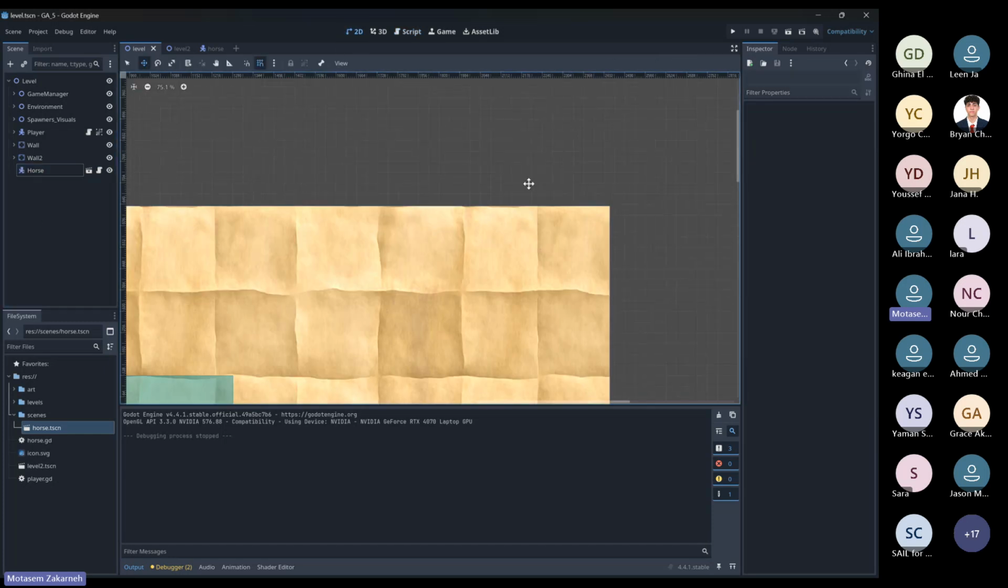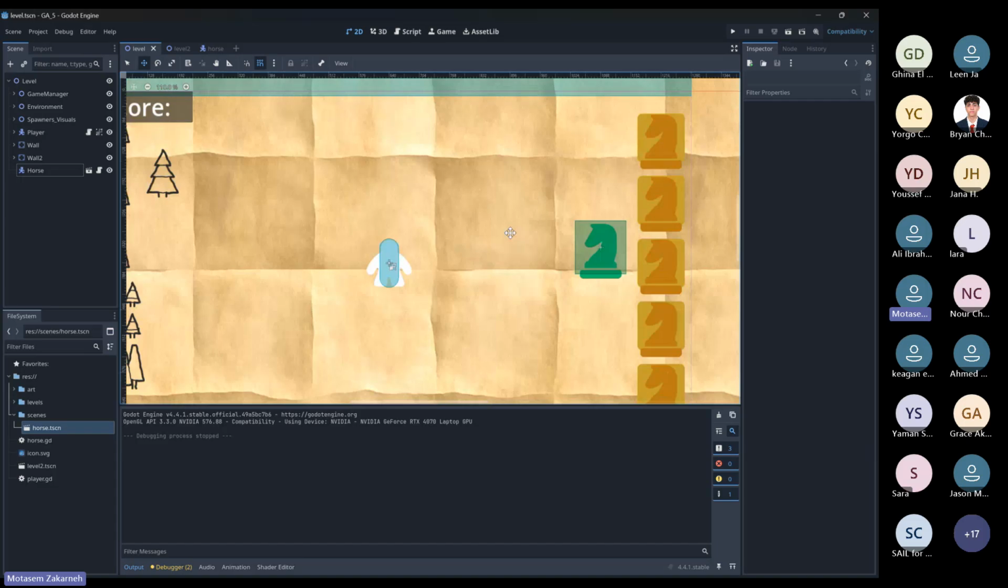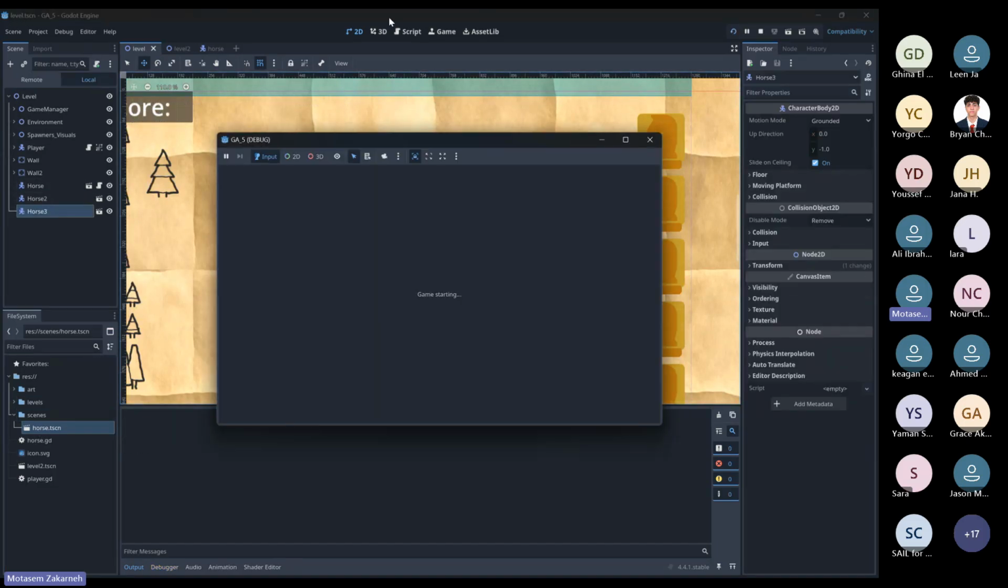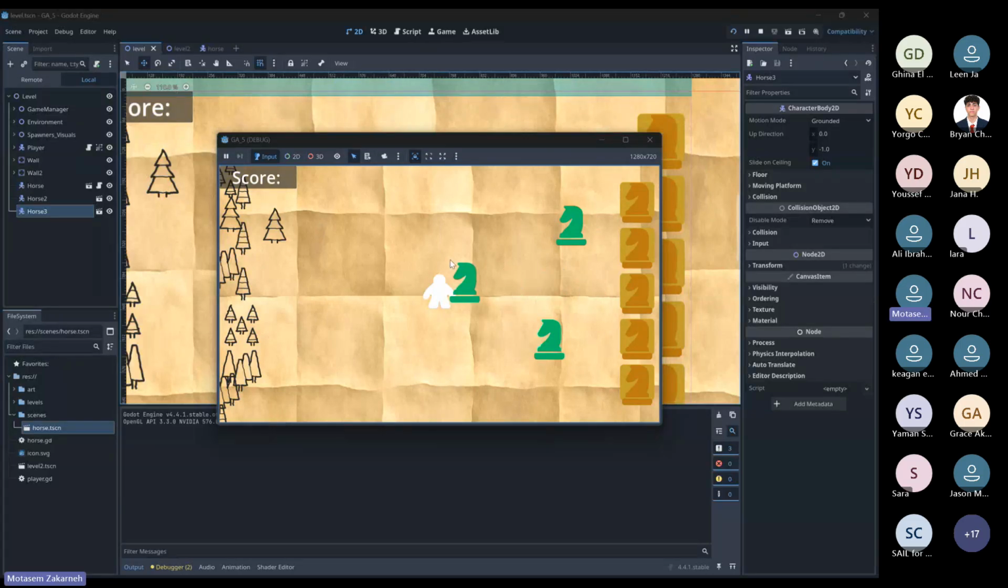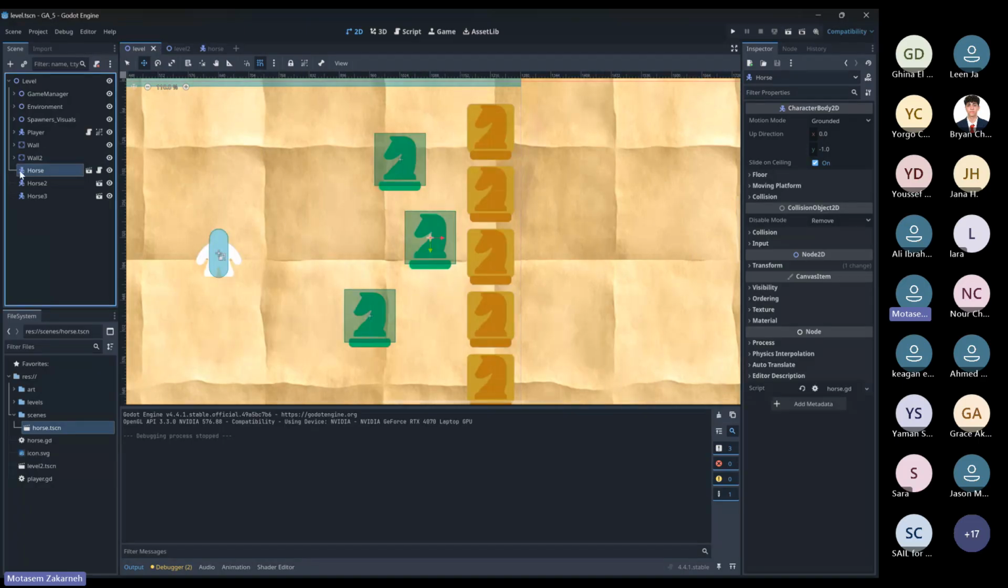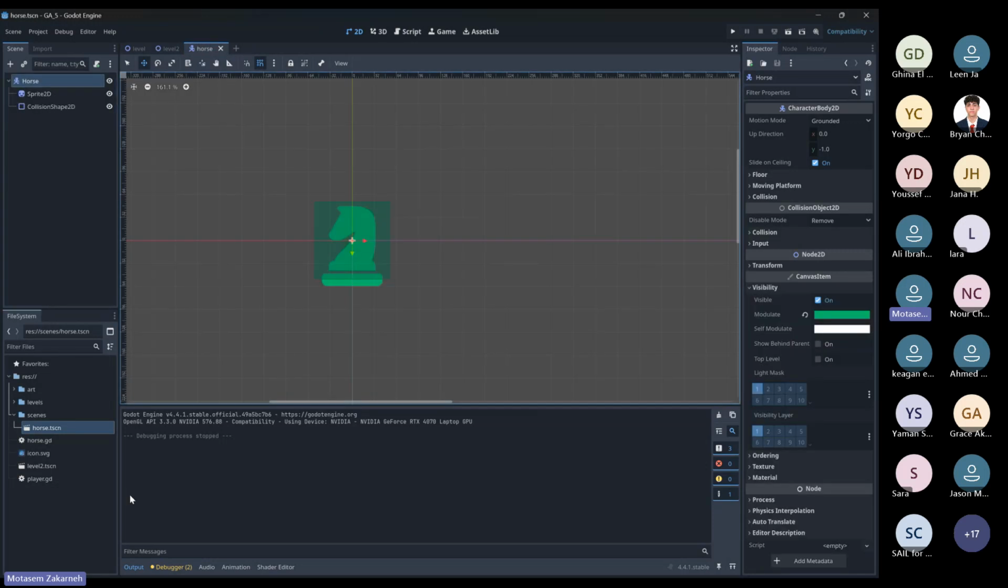Now, let's see the funny thing. What if I drag another horse and another horse, and I hit play? Only one of them moves. Why? Let's remember the order of operations. First we dragged the horse, and then in this level, in this tab, we clicked on the horse and then clicked this, and it added a class. We don't want that. We should have added the class inside of the file itself.